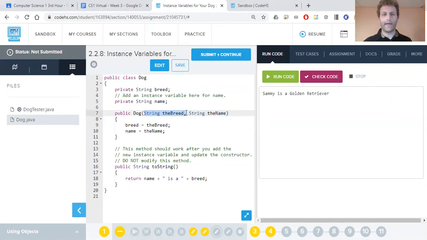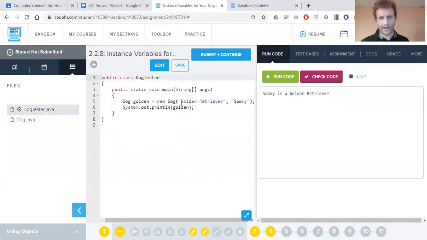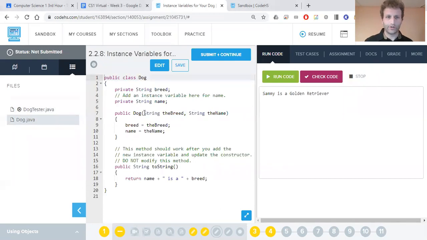Make sure that you look at your constructor. The first thing is supposed to be the breed, and I know that because also in dog tester, when the object is created, the breed is passed first and the name is passed in second as those actual parameters. So I would just make sure in your constructor, you go in order, string the breed, string the name, and then you use the breed and the name to actually specify your instance variables there. If they're switched, I'm guessing what's happened is you put string the name here and then string the breed second.